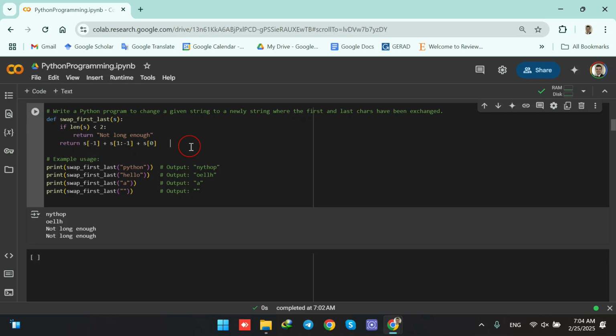So what this part of the code is doing. So my string is hello, let's say. Okay. This part of the code is saying that s with the index -1.